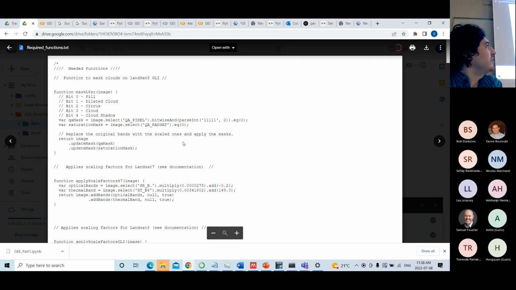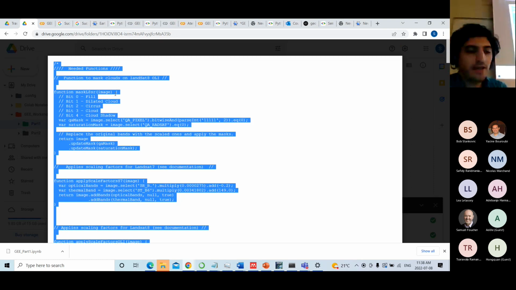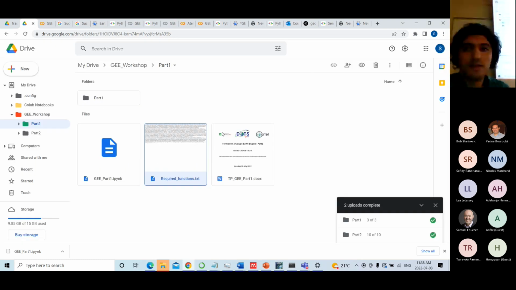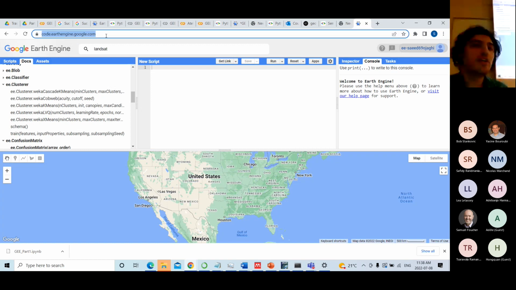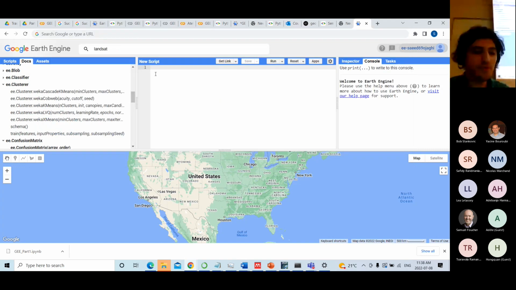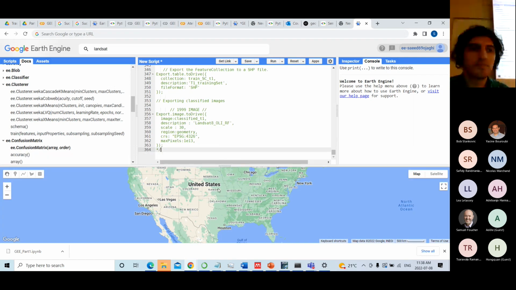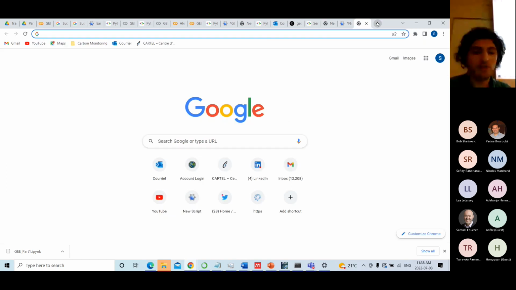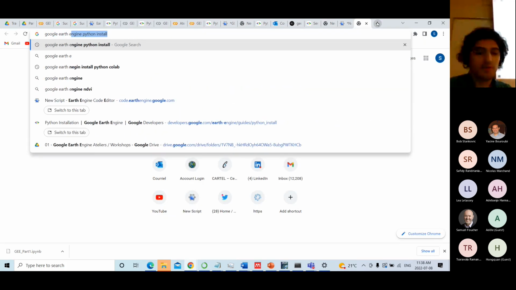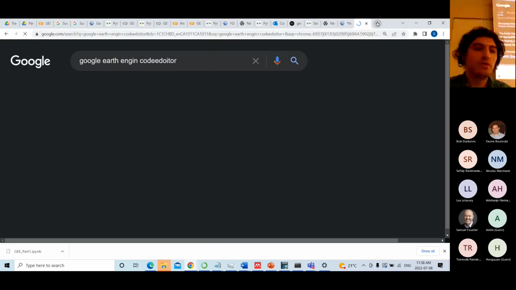This is the code. You can copy this code. Did you open just the Earth Engine code? Open Code Earth Engine, and copy this code here. This is the Google Earth Engine Code Editor. You can search for Google Earth Engine code if you don't have this page.